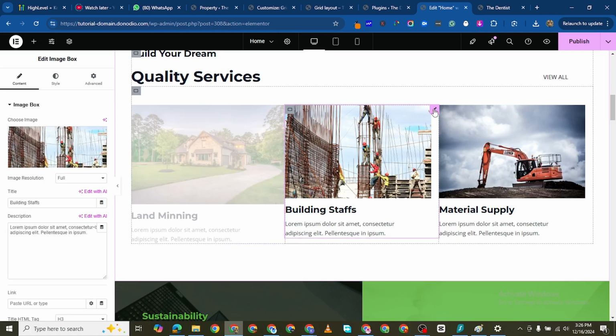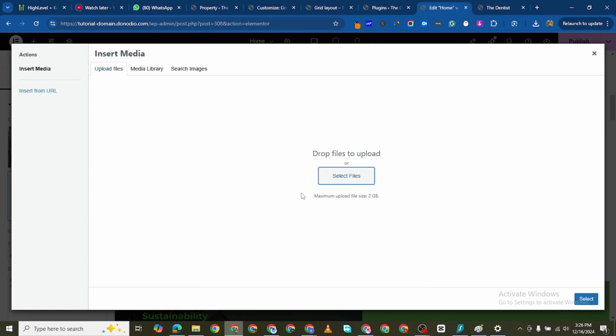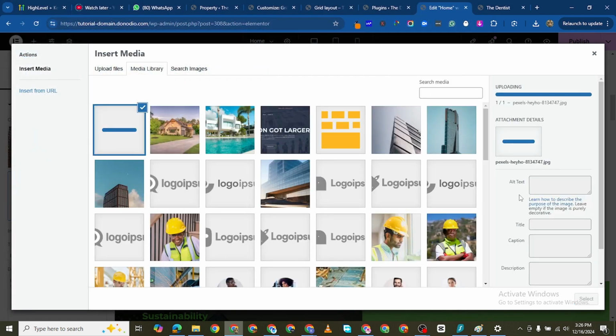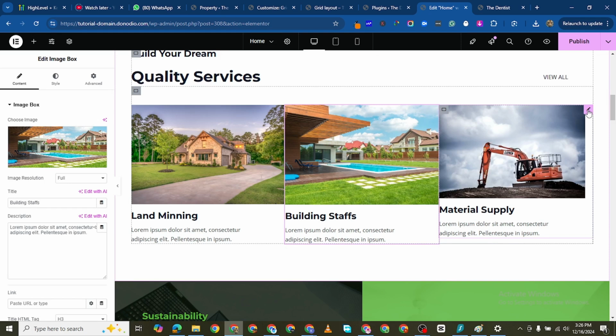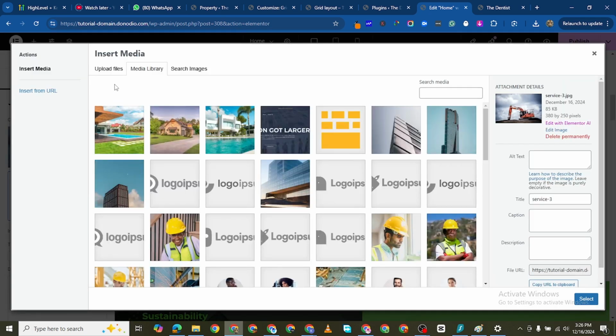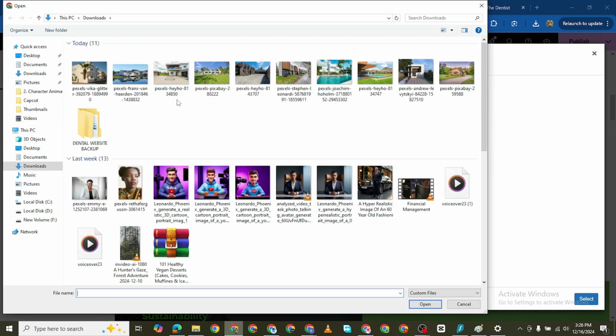For this, I'm going to change and insert this other picture. Which one can I use? I'll use this one. And for this, I'm also going to change the image. Upload image to maybe this.